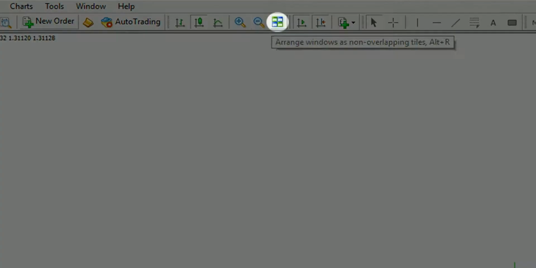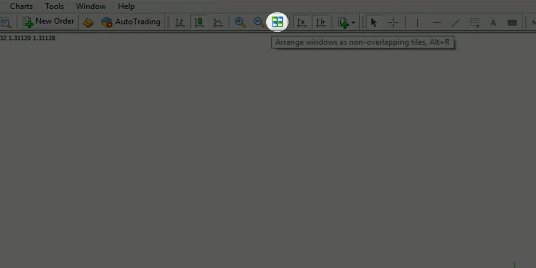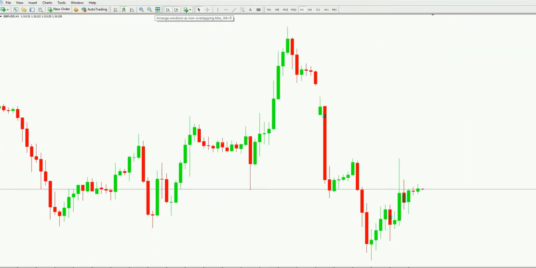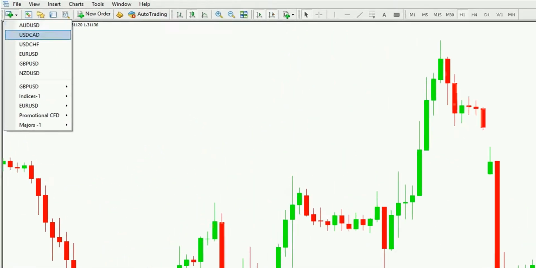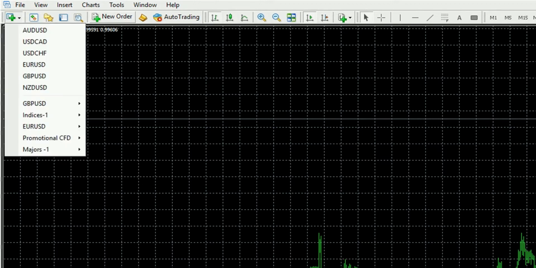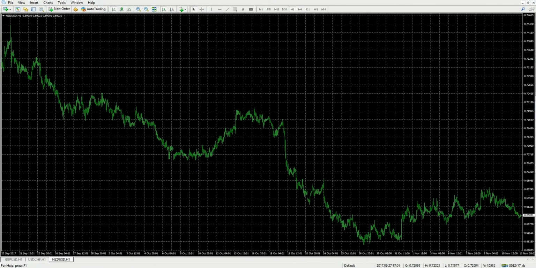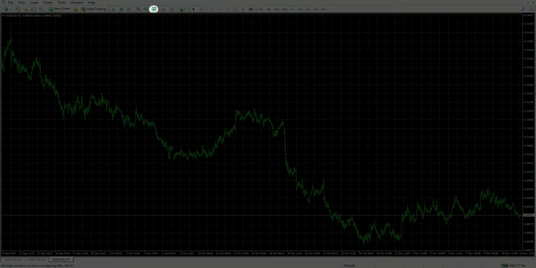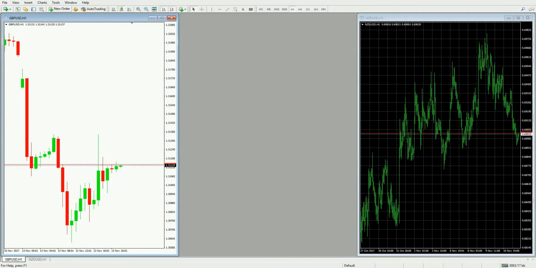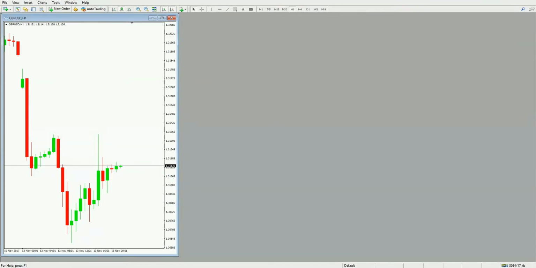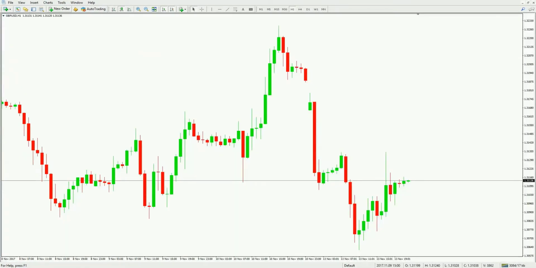The Arrange button allows you to open multiple charts and put them in a nice order so that they are easy to see. Let's take an example and open 2 additional charts. Now we can press the Arrange button and the 3 windows are arranged nice and neatly so that we can complete our analysis. For now we'll get rid of these 2 additional charts and maximize the chart that we are working with.